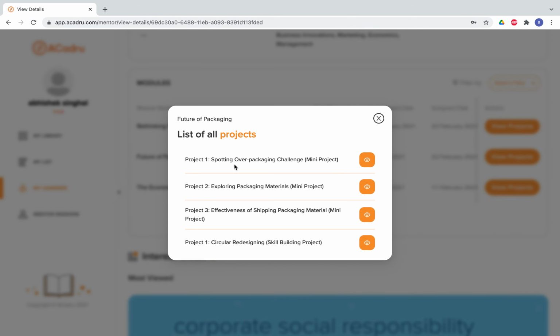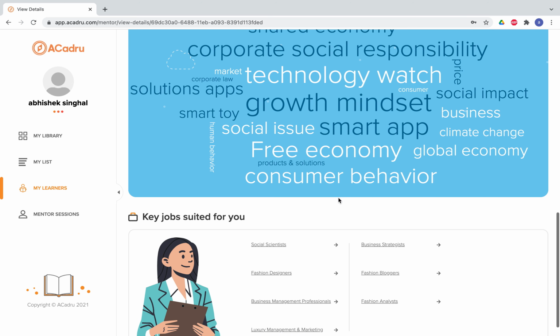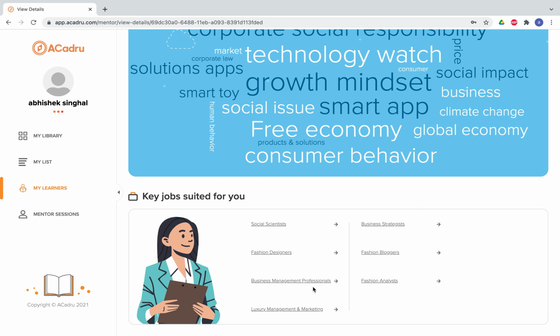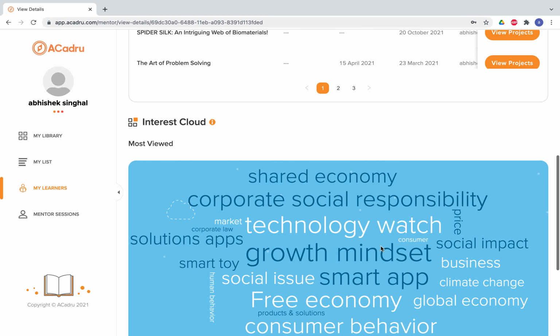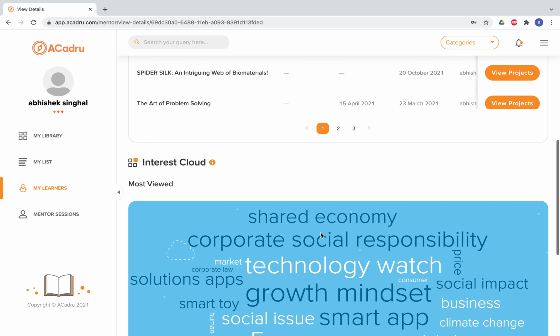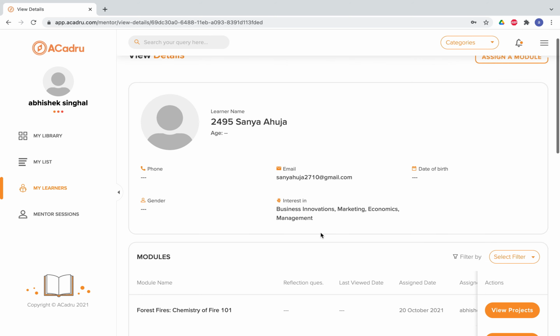When you go back, another thing you can see in the details of the student is that once you go to view details and go down, you will see there's an interest cloud. This helps you to suggest the subjects which the student can take, or helps you to understand where the student's interest lies, or what jobs are suited for this particular student. This particularly helps teachers to suggest subjects in grade 11 to the students.